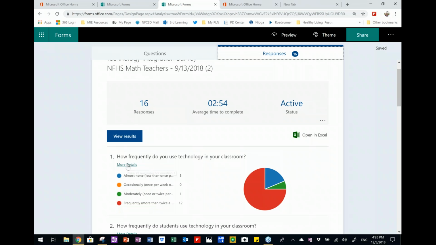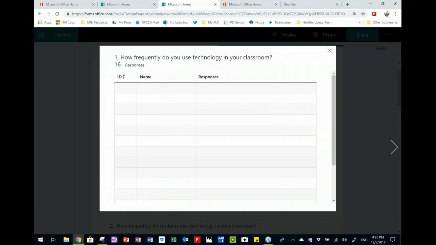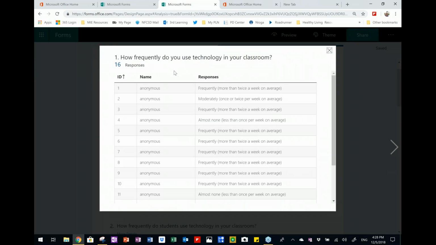If I want more details, if this was given to some students and required a sign-in, their names would appear in the name column. This was done without that requirement, so they're all anonymous. But this shows what this person responded, etc., all the way through.